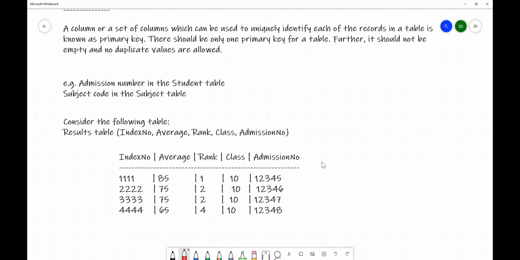Look at this table. Let's say we have a table called resource table. In resource table, we have index number, average, rank, class, and admission number. Right. Can you tell me what is the primary key? Right. පුතාලා මට කියන්න මේකේ primary key කියන්නේ මොකක්ද?